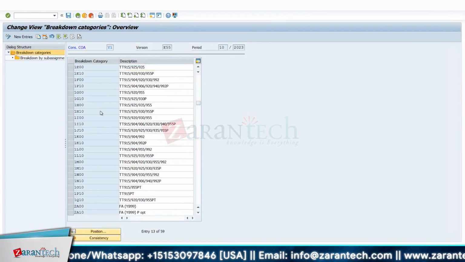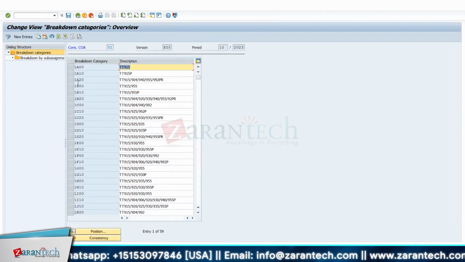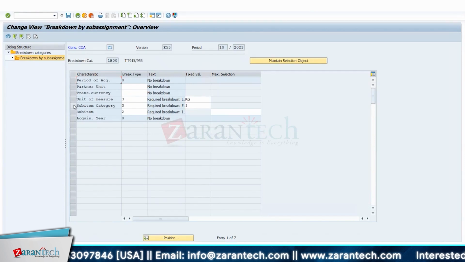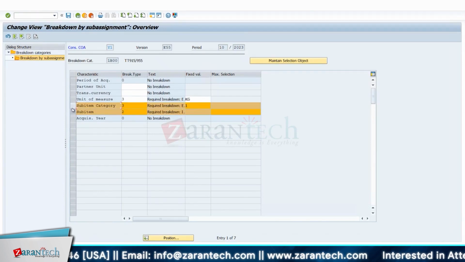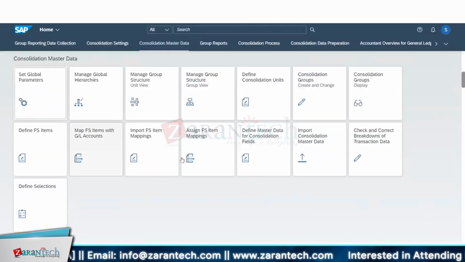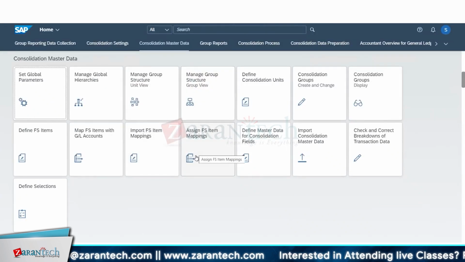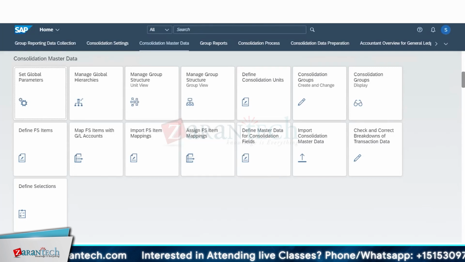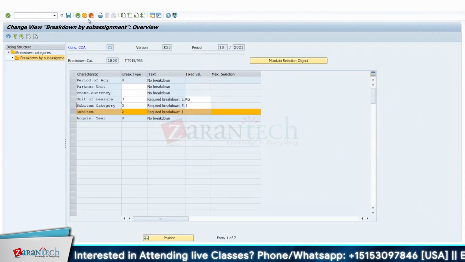These are SAP delivered breakdown categories. If you take any breakdown category, you can see here the value. Sub-item category. Sub-item. So if you use a best practice, as I was showing, whatever SAP delivered breakdown categories, you can use it. You can just assign that, instead of starting a breakdown category configuration from scratch. You can see here what all the breakdown categories are available.